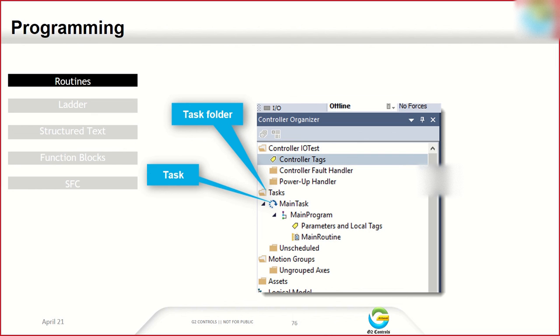For one program we can create 32 tasks, but there is only one continuous task. There are no more continuous tasks. Compulsorily only one continuous task can be configured in the task folder, and we can configure 31 periodic tasks and 31 event tasks, or we can configure 32 periodic and event tasks.